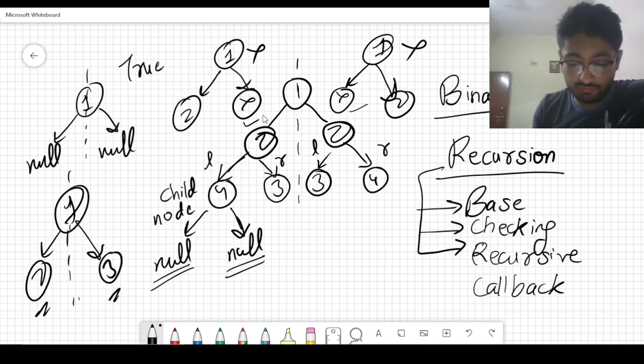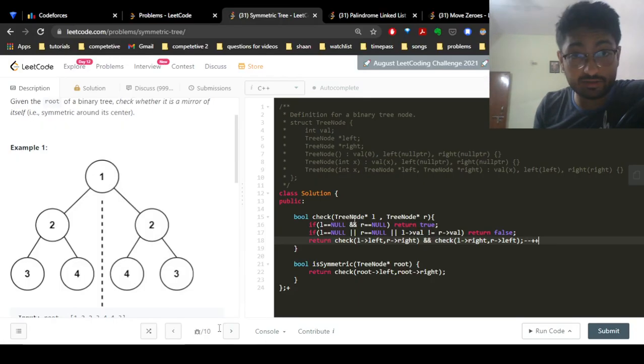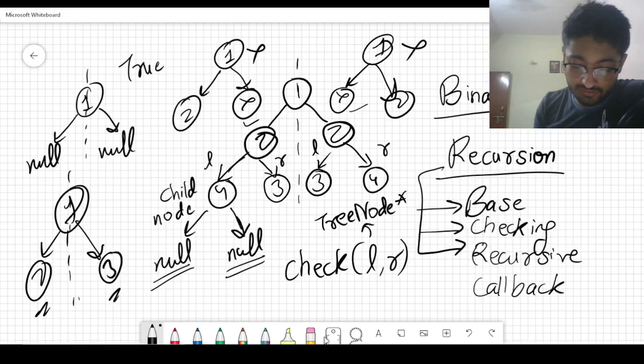in the next call we are actually writing out a check function. The check function will take 2 pointers, the left and the right. The left child, these are tree pointers, tree node pointers. Okay, so as you can see in the example, these are tree node pointers. So that's what we're gonna see here, these both are tree node pointers.